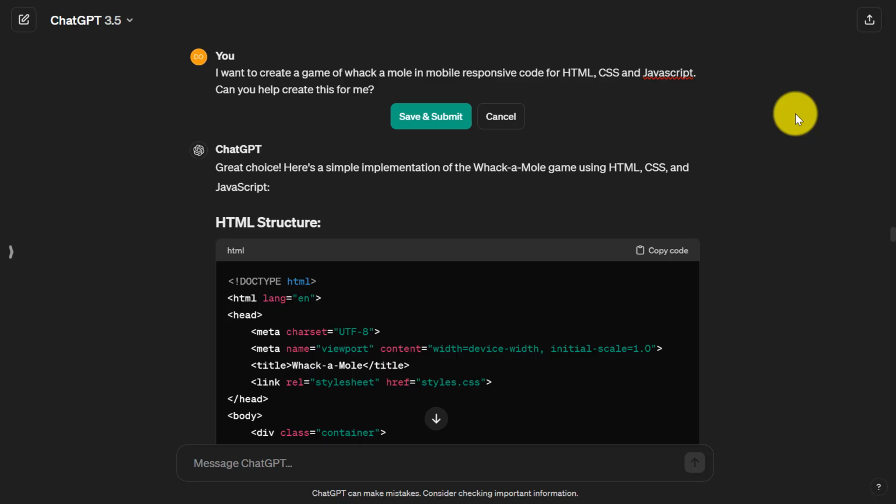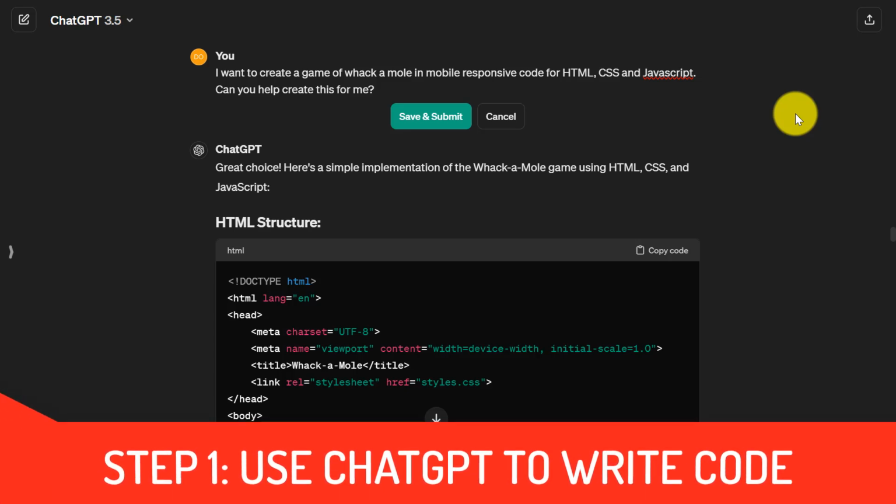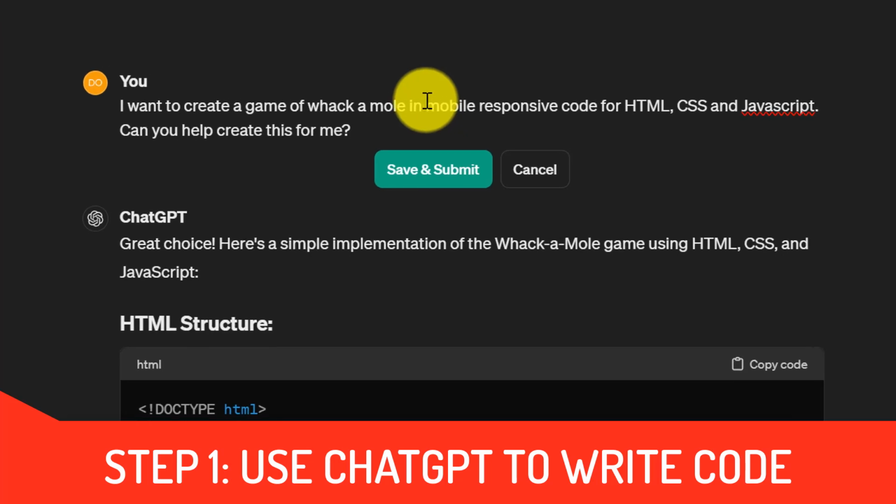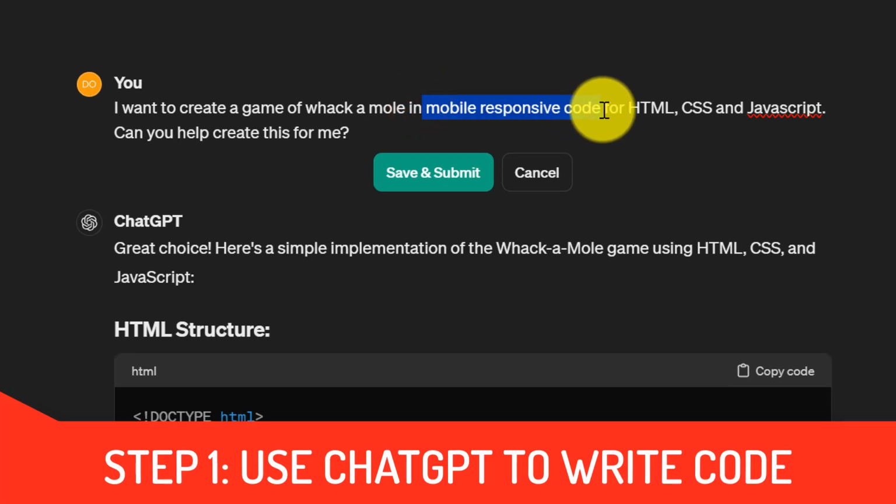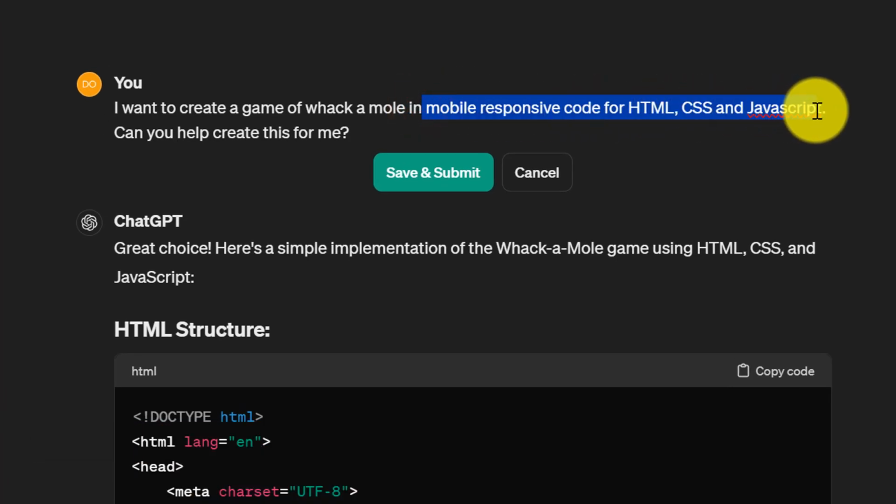So the beautiful thing with ChatGPT is you can use it to create anything. So right now I want to create a game of whack-a-mole, and I just placed in this prompt. I want to create this game in mobile responsive code for HTML, CSS, and JavaScript. Can you help create this for me?